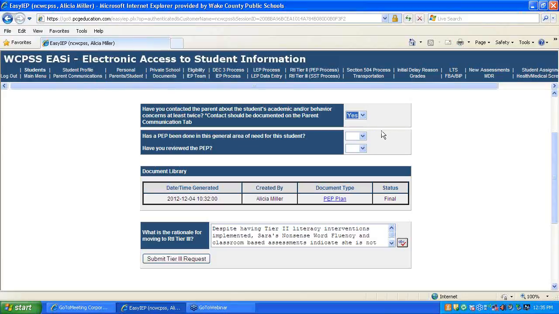The next two questions are about the PEP. Prior to a Tier 3 request, it is best practice to have a PEP. If a PEP has been created in the system, it will display in the document library below. You can pull this plan up to see what has been entered on this plan.